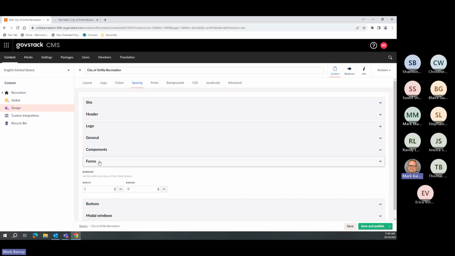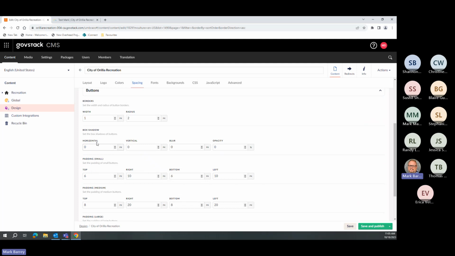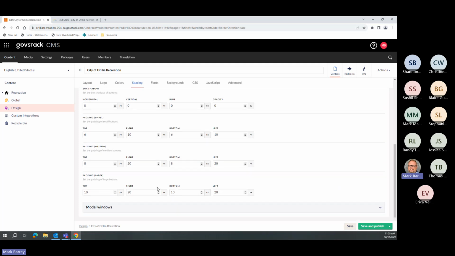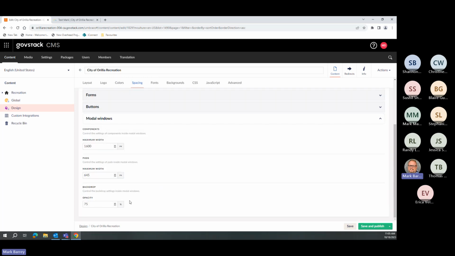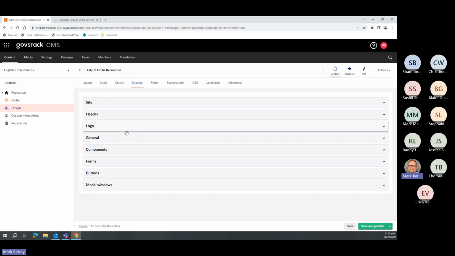Components, okay. The padding around components and forms you won't have to worry about, but building your buttons, right? What is the padding around buttons and things like that? Modal windows, and we saw that you could have that kick in after a certain period of time, or if you scroll. How big do you want that pop-up to show up with? So all of these things are editable on your design tab.